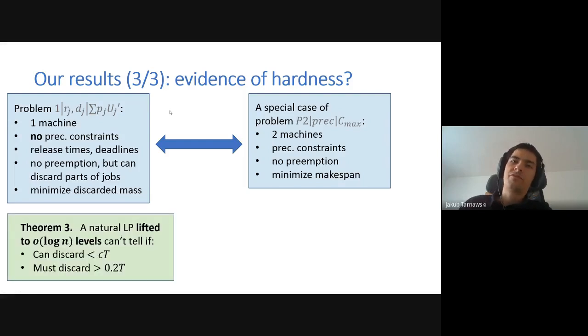All right. So then we prove that a natural LP for this problem on the left, if it's lifted to less than log n levels of the hierarchy, so that's what you would need if you wanted a PTAS. If you wanted a PTAS, you would only be able to afford a constant number of levels. So that LP cannot tell if it's possible to discard only epsilon fraction of the jobs, or if you have to discard 20% of them.